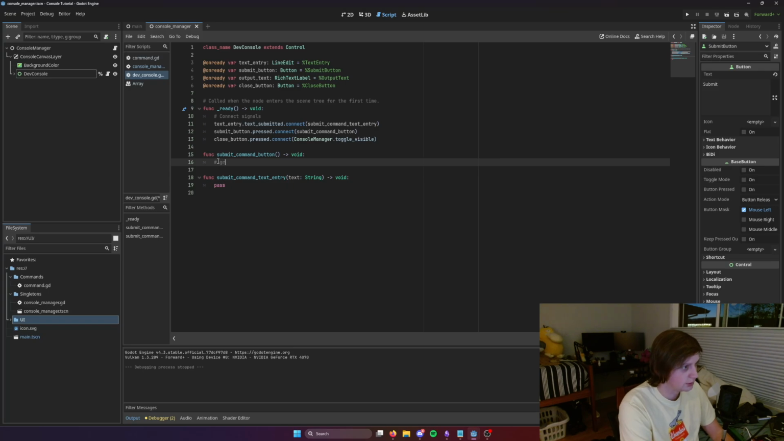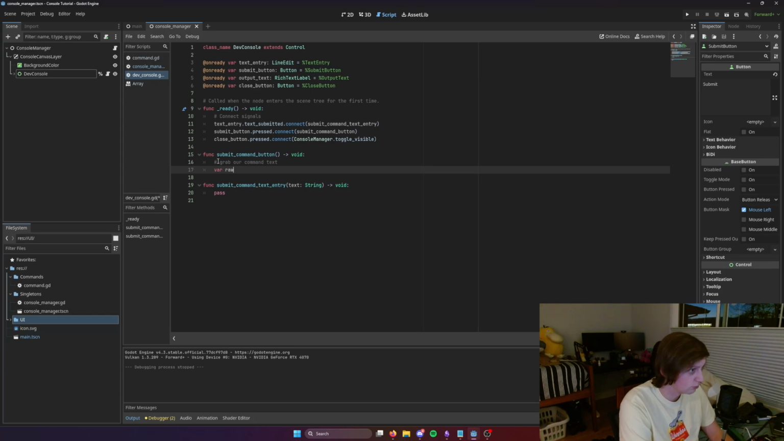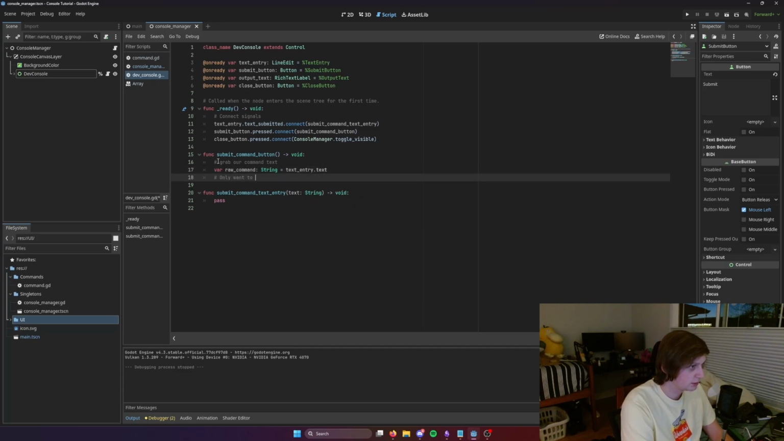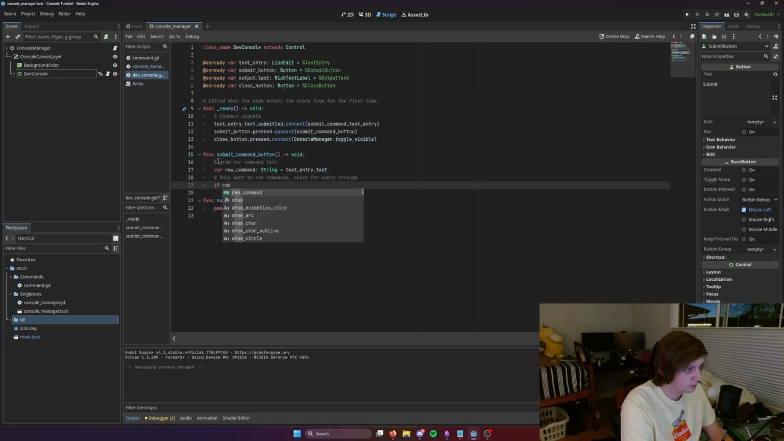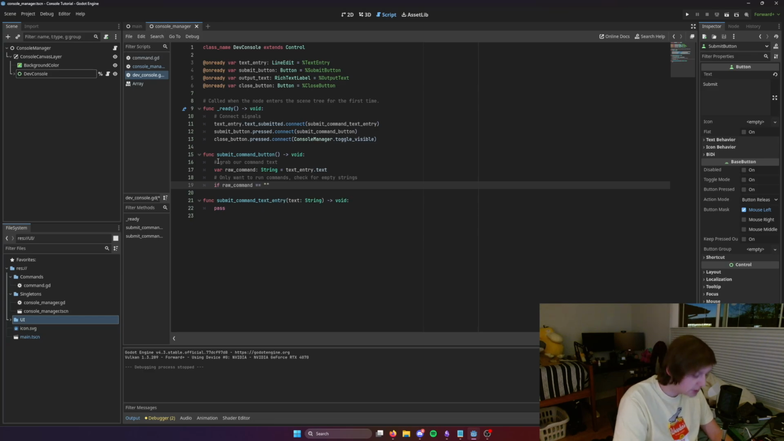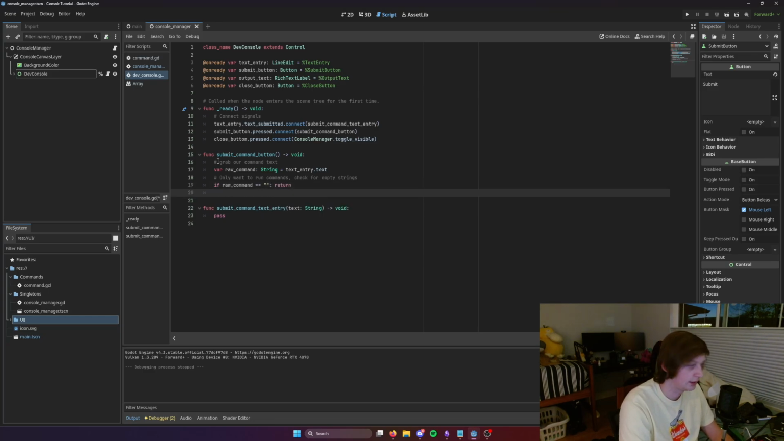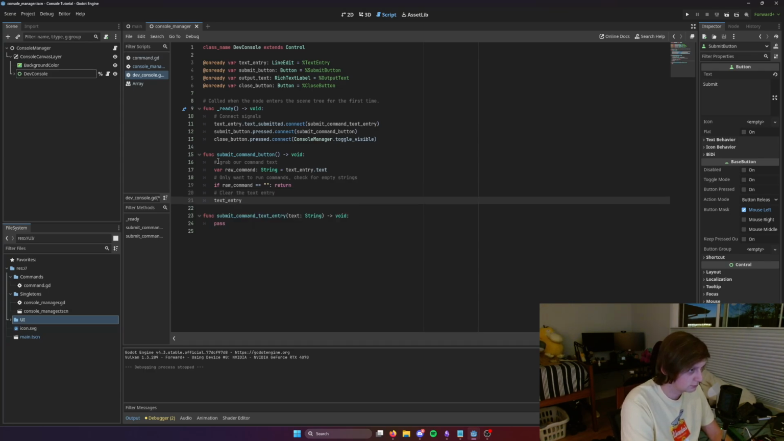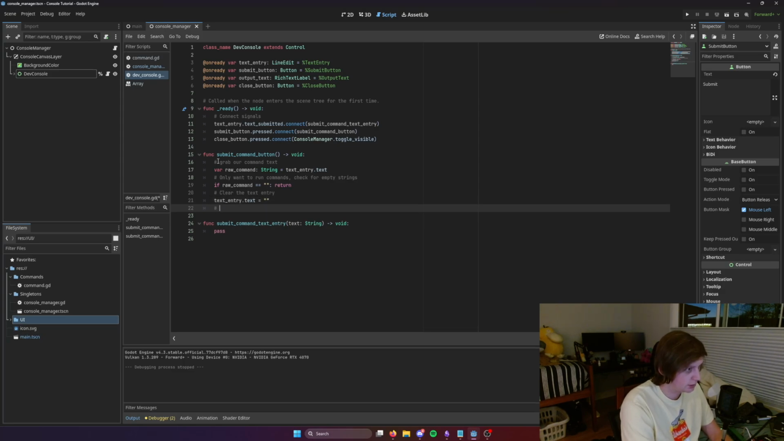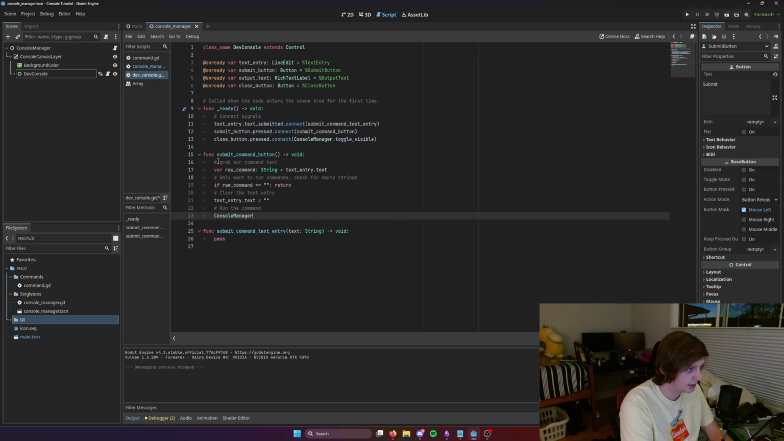So the first thing that we want to do when we submit with a button is grab our command text. So var raw command, which is going to be a string, equals text entry dot text. Then we only want to run the commands, check for empty strings. If raw command equals an empty string, just return and reject it. Otherwise, we want to clear the text entry. And we want to run the command, which is ConsoleManager.run command raw command.